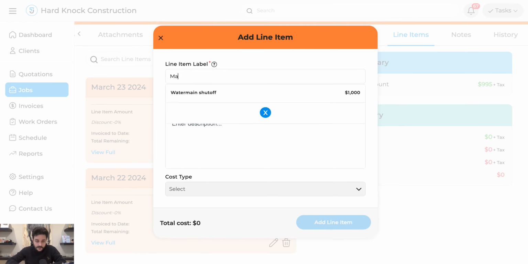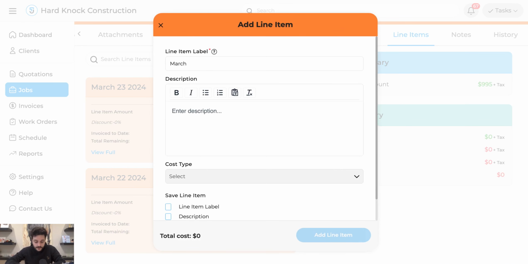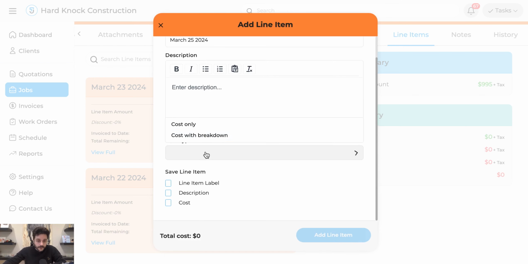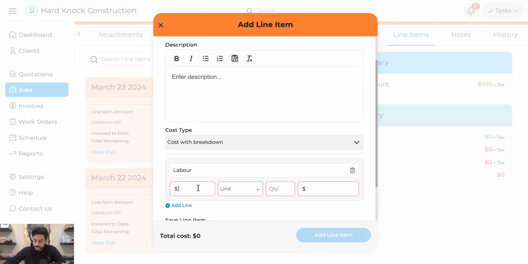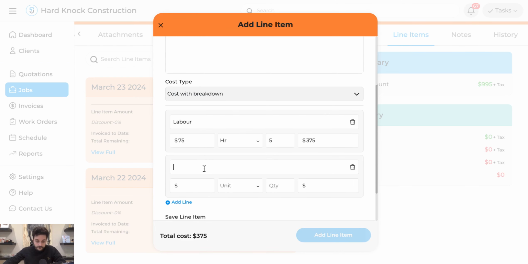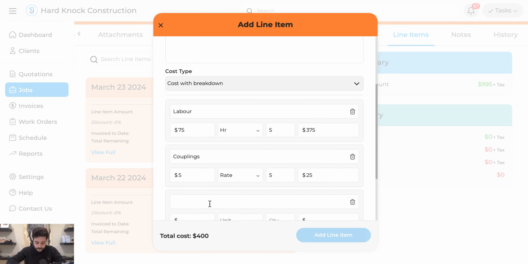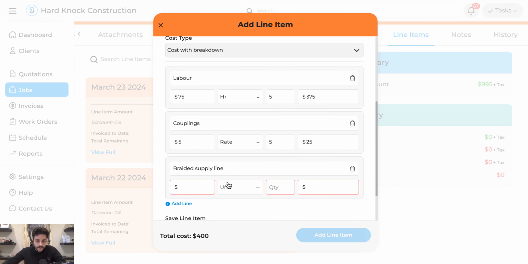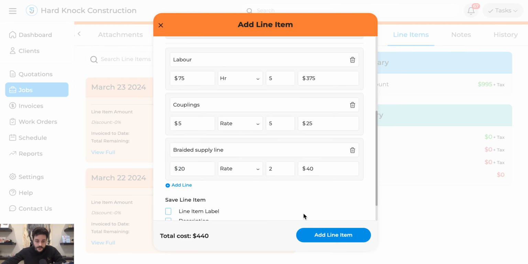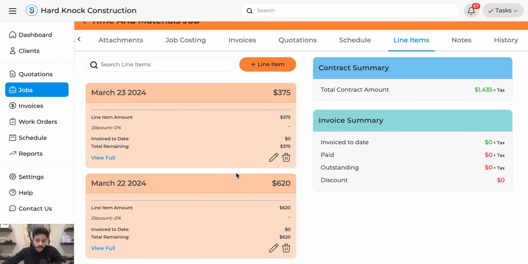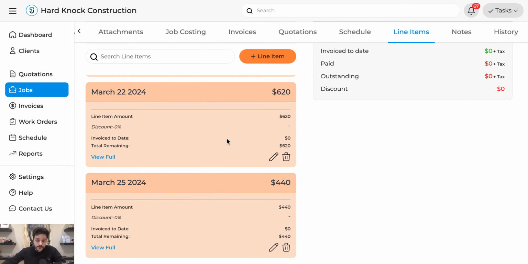So just, one more, just for example, March, let's say 25th. Again, come down, labor, your rate, number of hours, your materials. Let's say couplings, 5. Braided supply line. You get the idea. Putting in your materials used, and you're literally just doing this every day or the days that you're working.